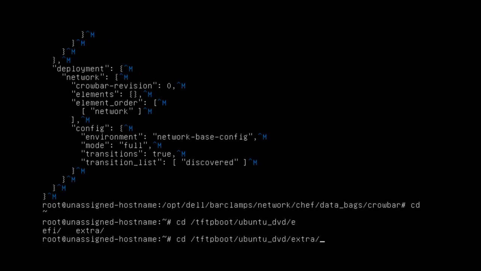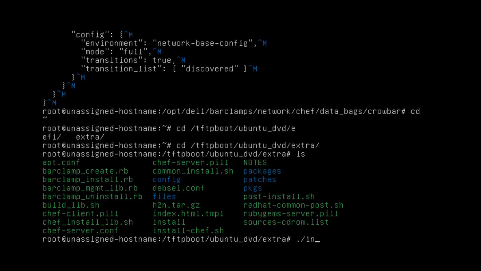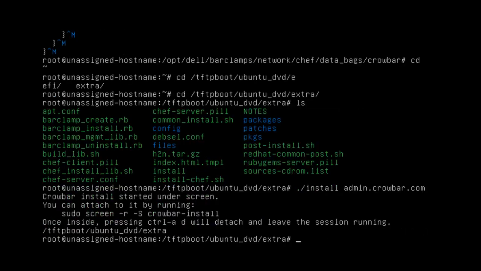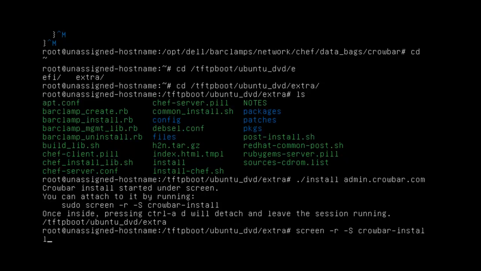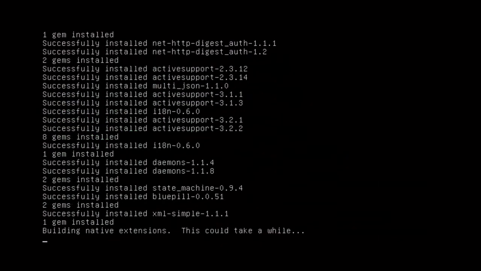Extras. Okay, so now I can do the install. I like to call my admin server admin.crowbar.com. One of the changes that you'll notice right away is that we now don't take over the screen, so you can keep using the machine during the install. However, I still like to watch it. The installer gives you a hint that something's going on. And now this is the normal install screen.